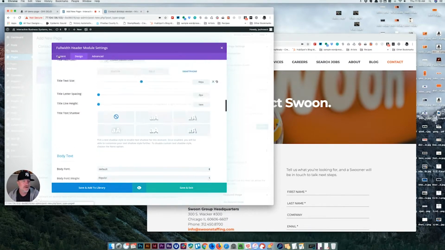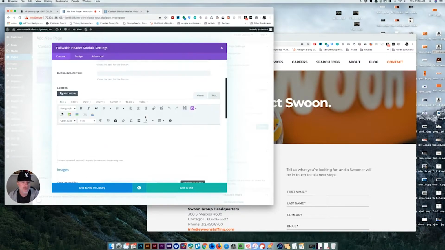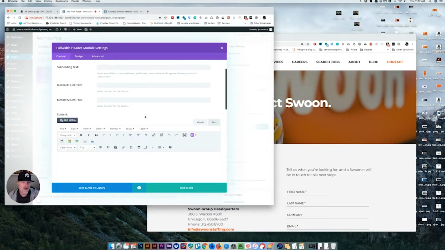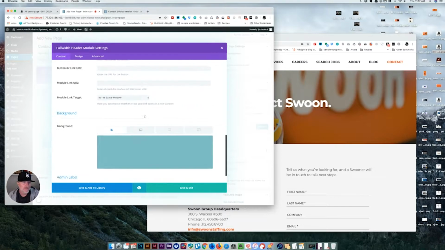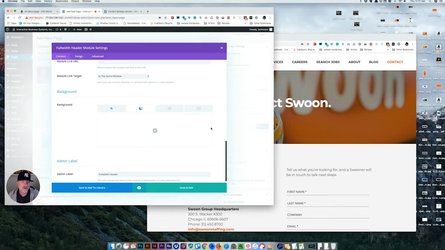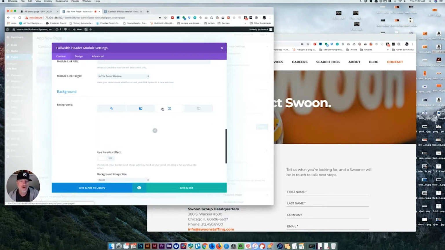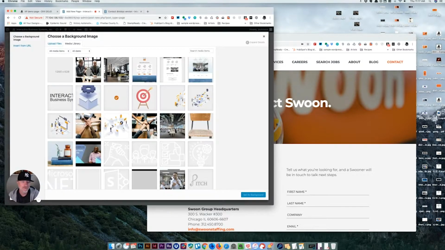So let's go back to the content tab in the full width header module. We're going to go down to where we add the background. This is the color background. This is where you can do gradient colors. You click on this, you can get one color across the two, and there's all kinds of different settings for this. But we're going to go right on over to a picture background, which is this third tab over.